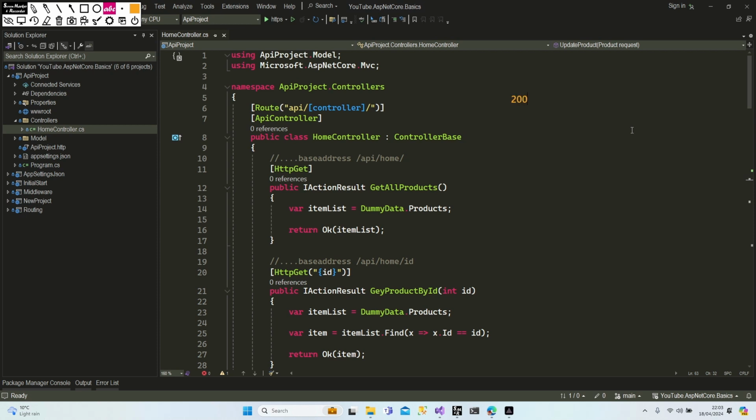200. I'm using 200 for listing method, listing success method results. Alright. I'm using 201 after successfully created. Okay. And I'm using 204 after successfully updated or deleted.